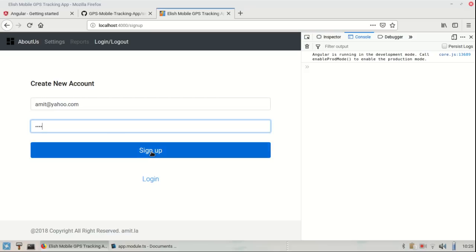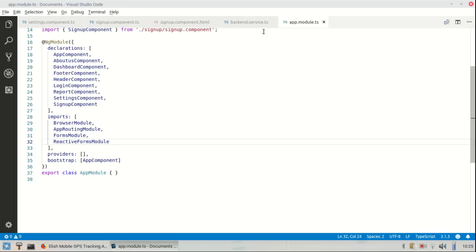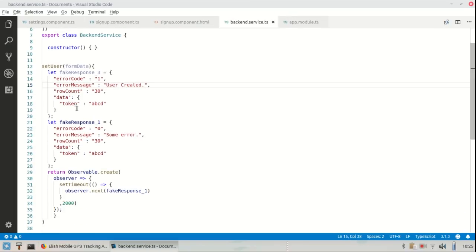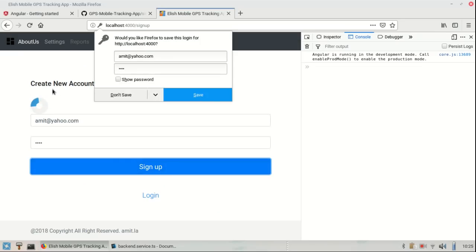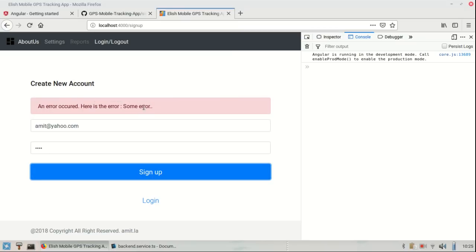Now, if I click sign up, remember, once I click on this one, it will go to the set user function, and right now it's saying there is some error. That's what the server is going to show you. Okay, let's click on this one. See, for 2 seconds the spinner is going to show up. Okay, and then it will say some error.